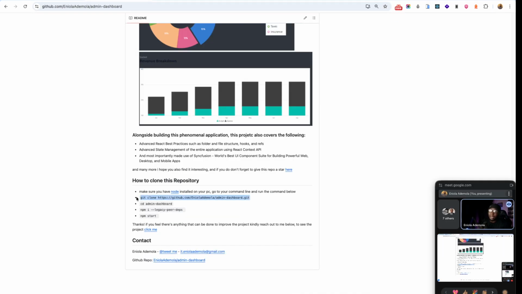This is the command I ran, and we cd into admin dashboard. And now let's install it. That's why it's always good to read with me, right? We just install the peer dependencies. By the way, if you don't know what --legacy-peer-deps means, it means install the exact version of those libraries that I used for the project.